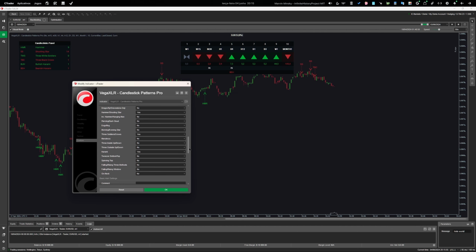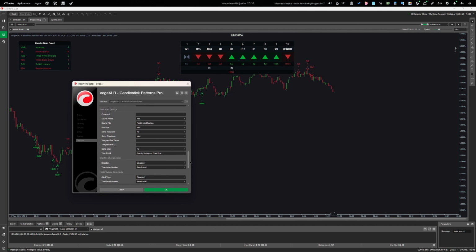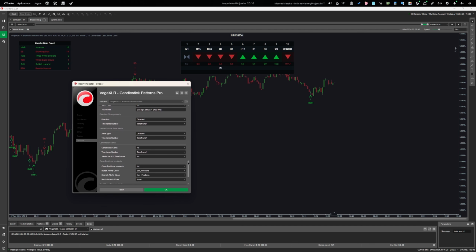Below that, we have the basic alert settings. Here you can configure how you will be alerted. You can enable sound and pop-up notifications, enable Telegram messages with screenshots, enable email alerts, and even set a comment that will be displayed in the alert messages. I will leave links in the description for you to learn how to configure the Telegram bot and the email alerts.